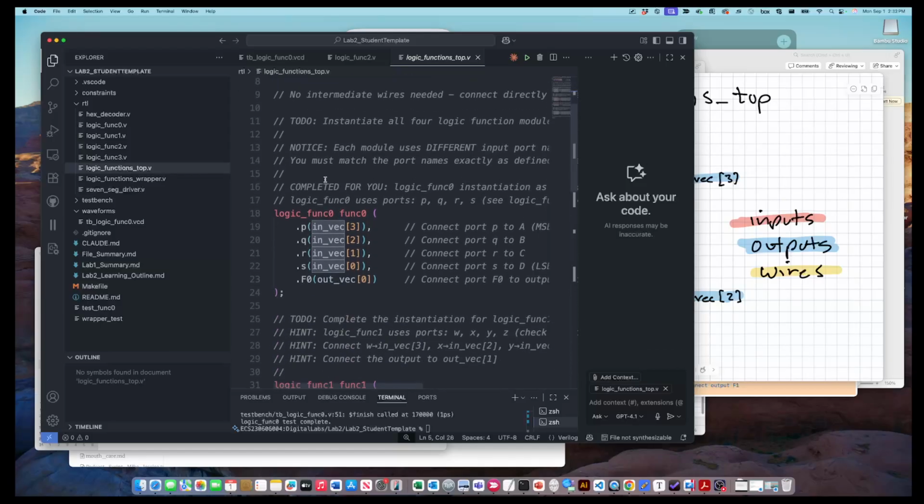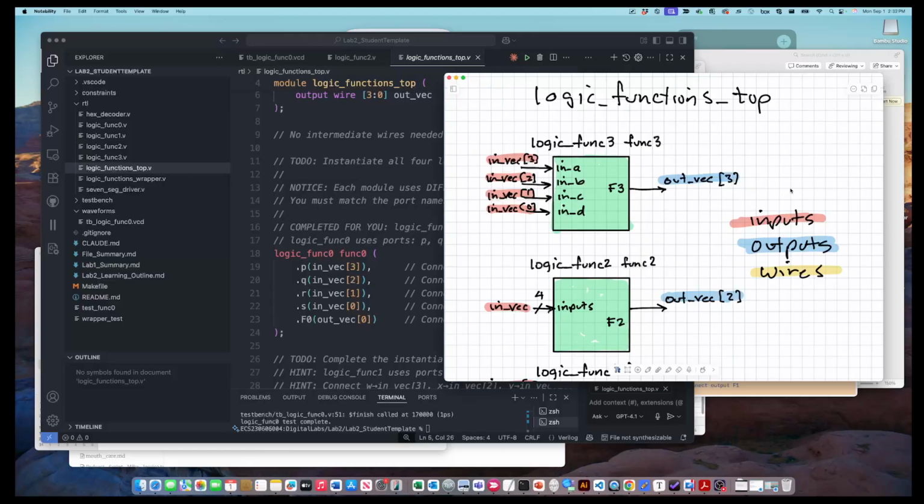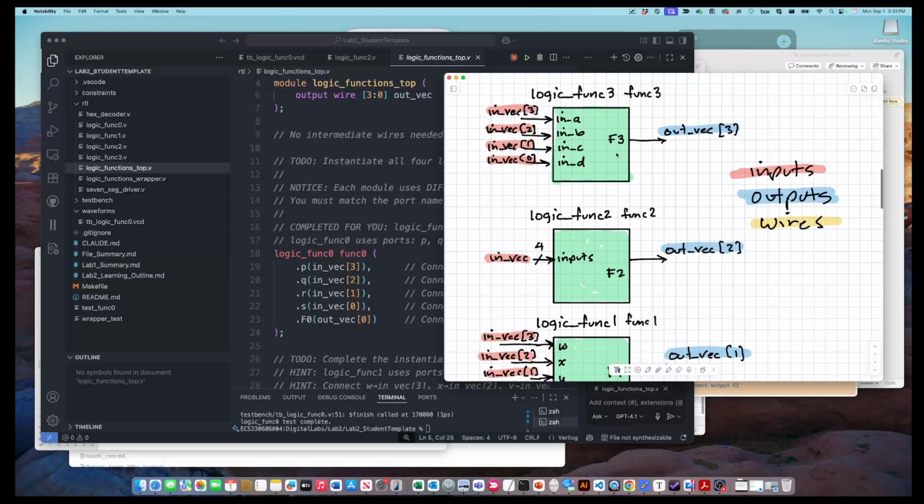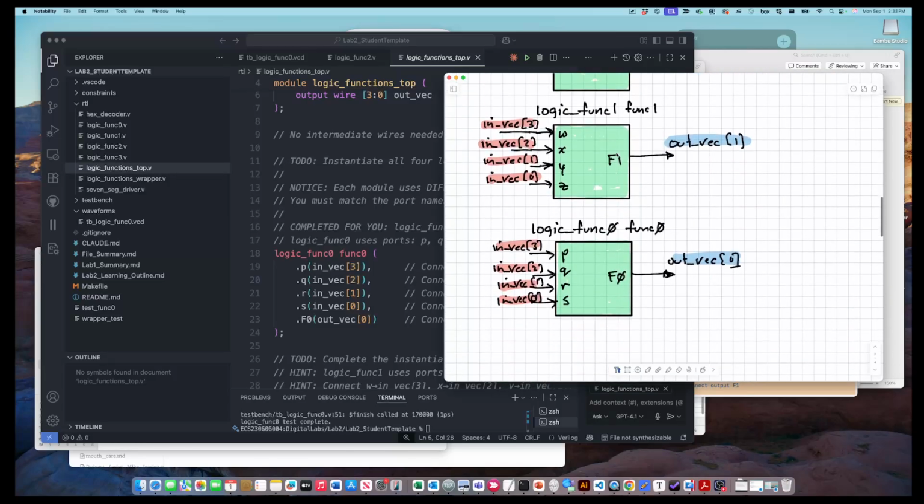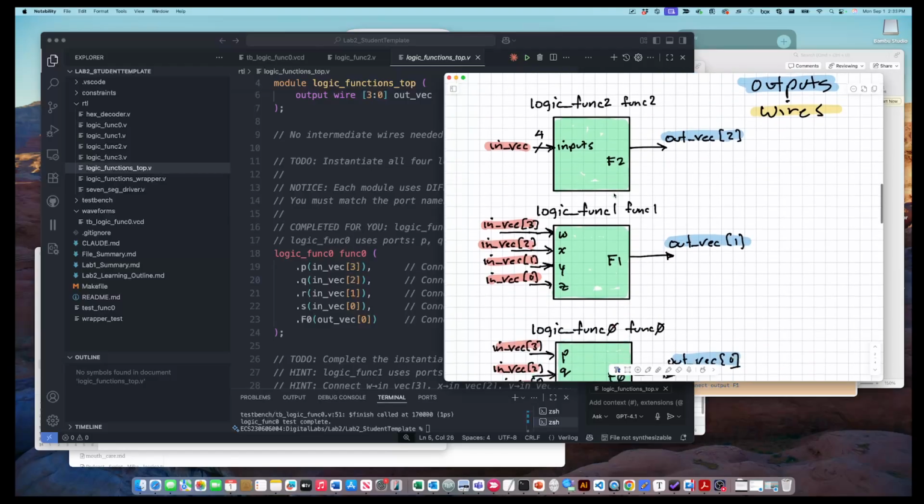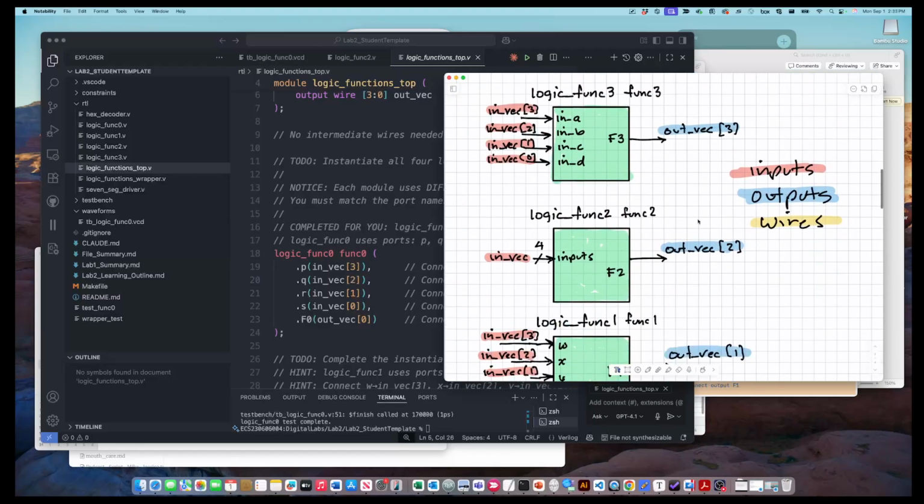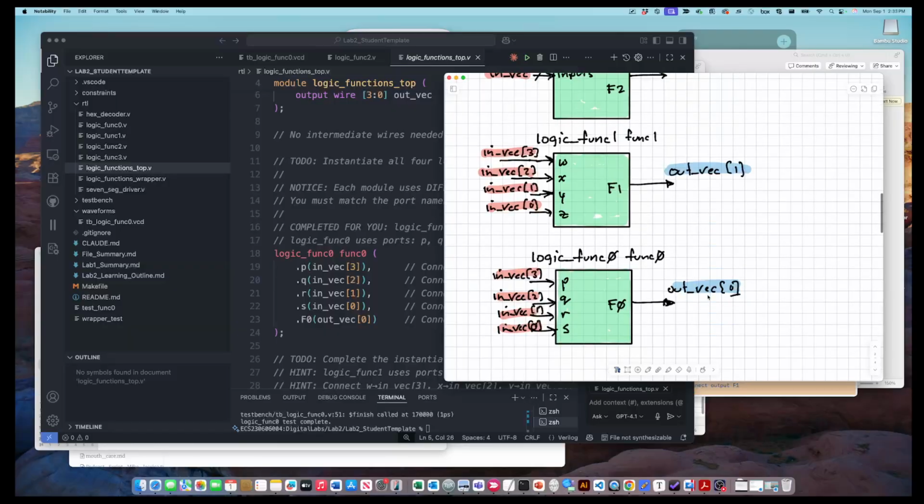The next thing I need to do is instantiate the different things that show up according to the diagram. The first thing I see is logic function 3, logic function 2, logic function 1, and logic function 0. In this diagram, I put them from top to bottom because to me it naturally fit to have the most significant bit at the top and the least significant bit at the bottom.